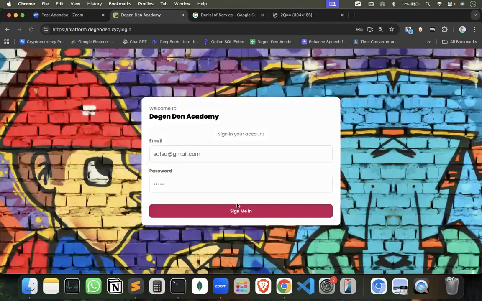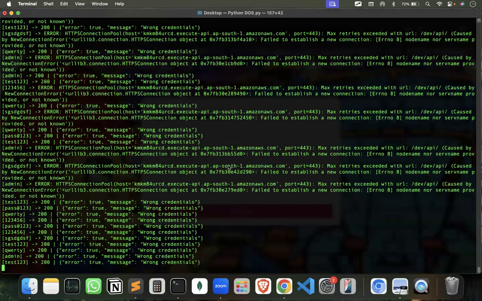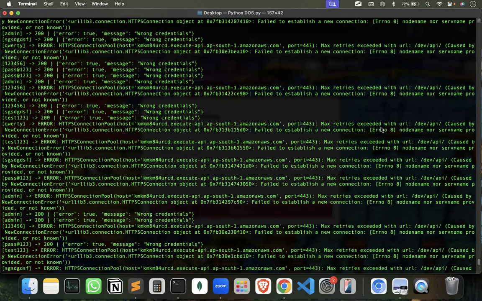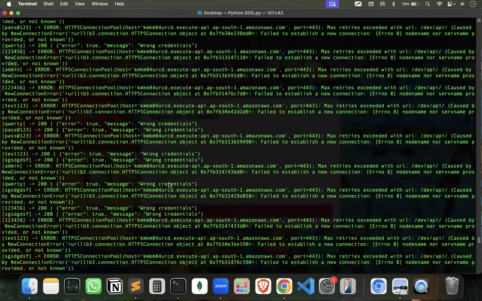Okay, it's fine. But you can see these are all stopped. Max tries succeeded, failed to establish connection. So this is what we call a DoS attack. One client will send thousands of requests per second, slowing the server down.